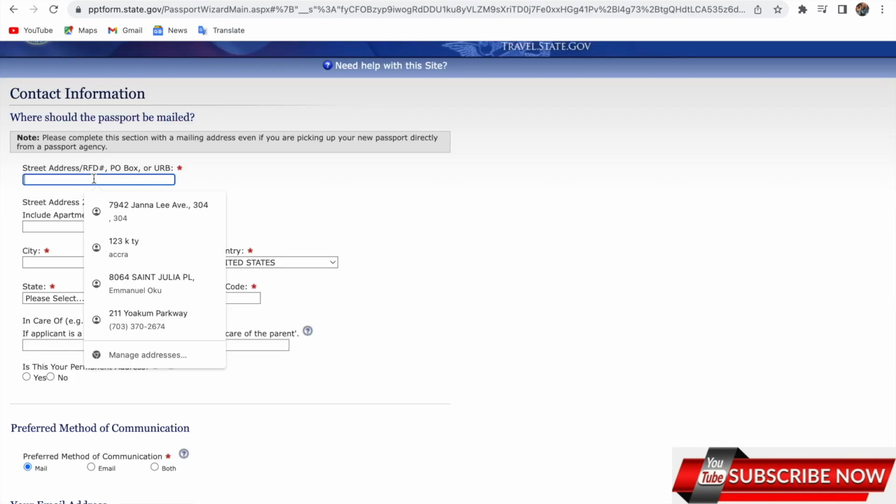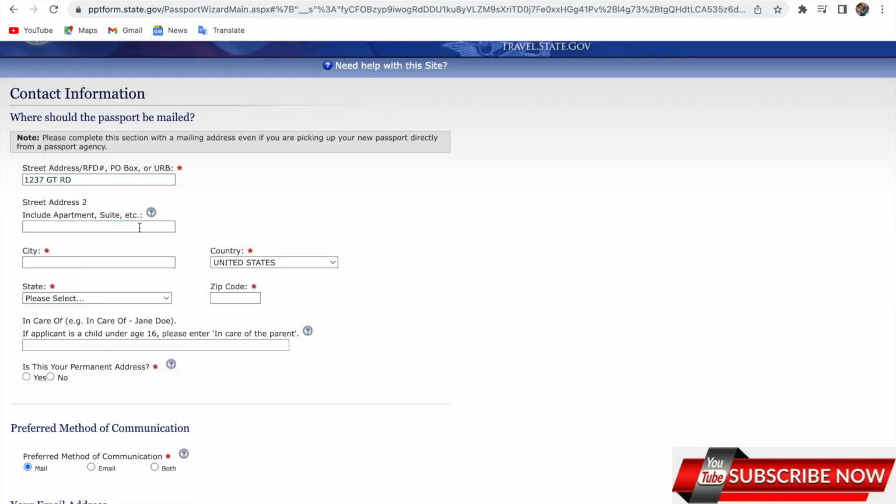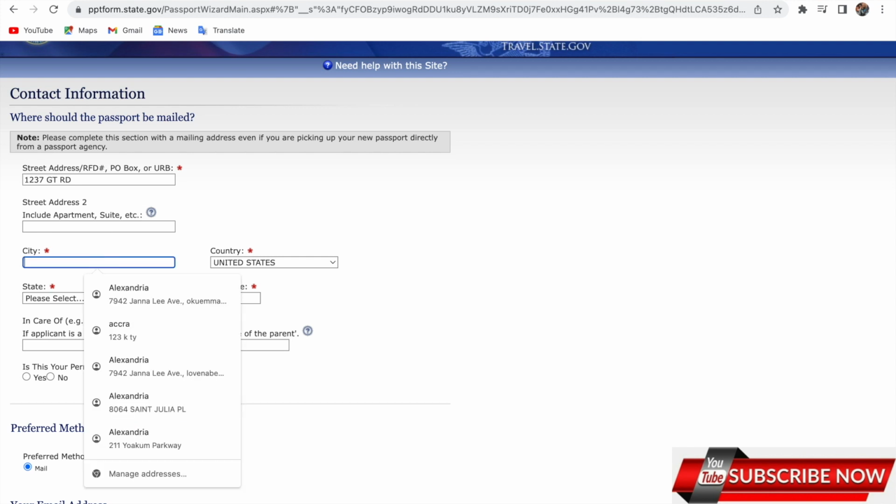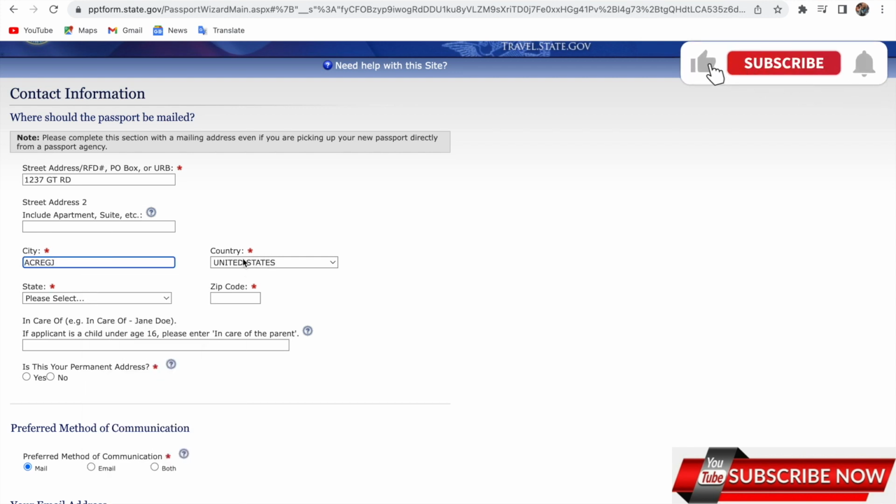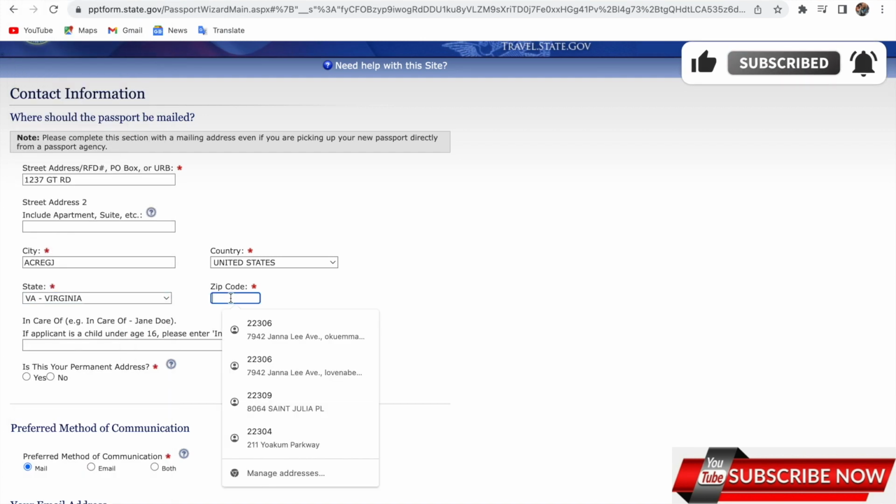You put in your address. If you have an apartment number, you put in your apartment number. If you don't have an apartment number, you just leave it alone. In case you are living in a house, then you don't need an apartment number. And you put in the city, and you put in the country, the United States, then the state that you are in, and you put in the zip code.